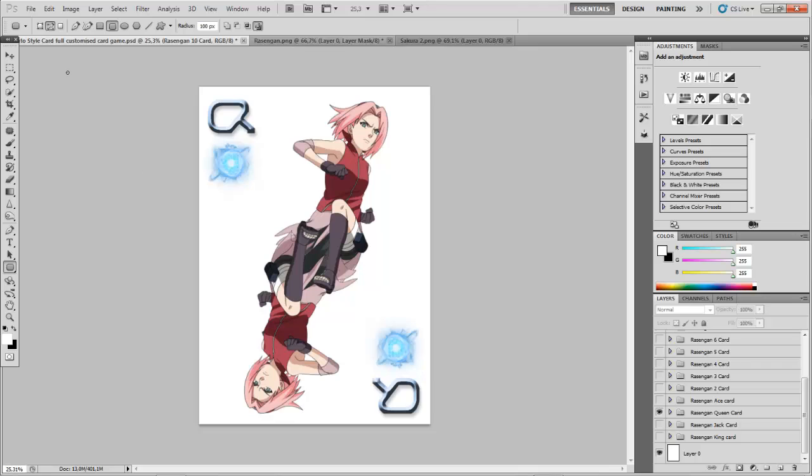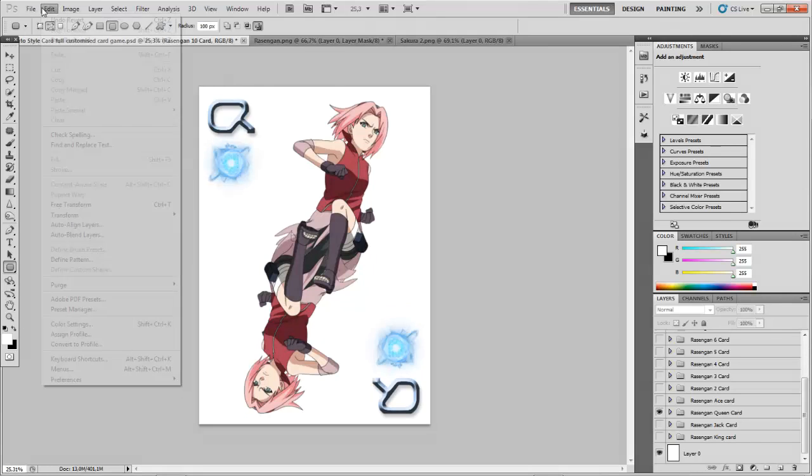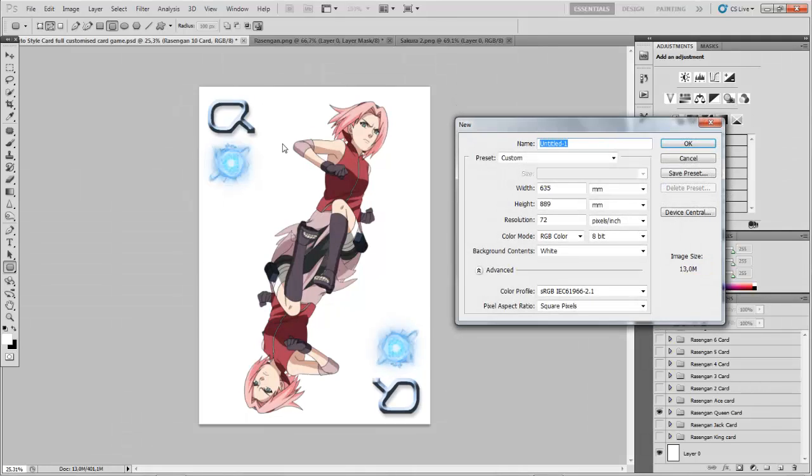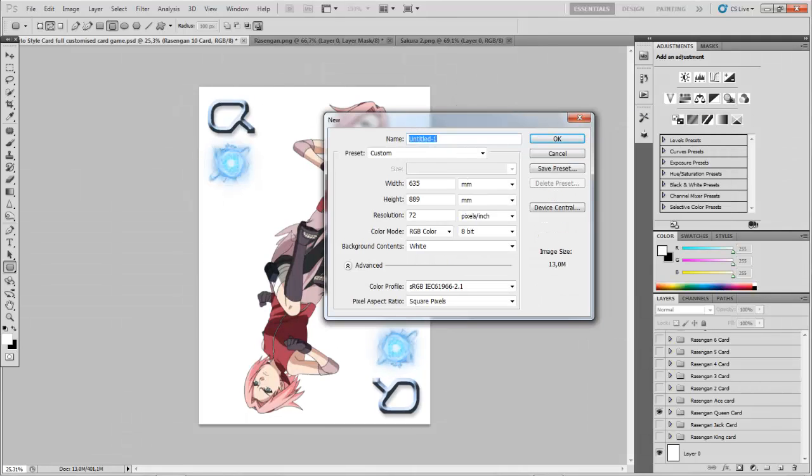You need to start by making a new layer. So you click File, then New. Name doesn't really matter. The width, for a custom card game, I think it's from a poker card set, would be 63.5 millimeters, and the height would be 88.9 millimeters. Everything else is normally set by default.